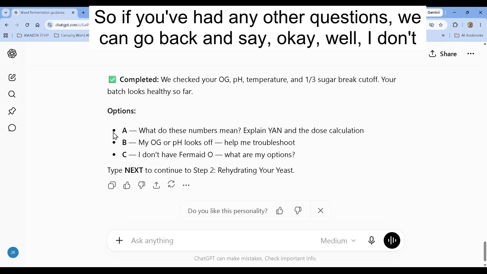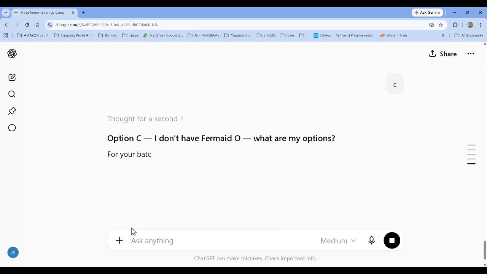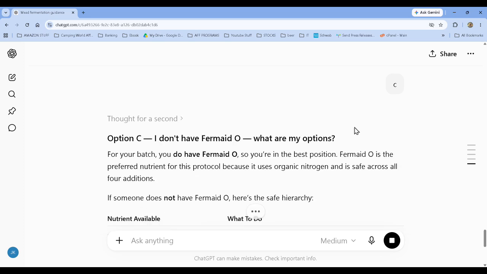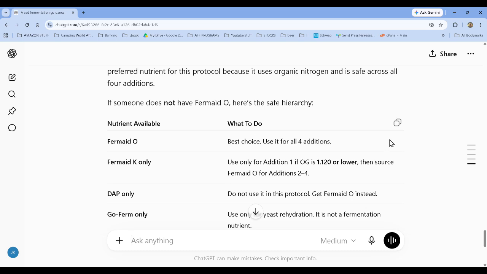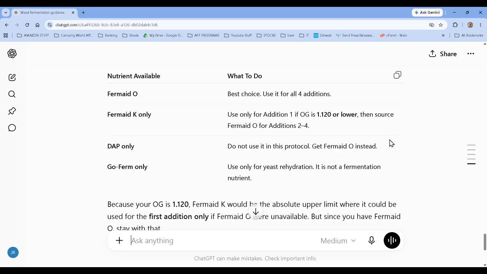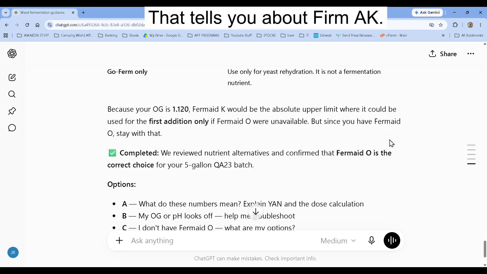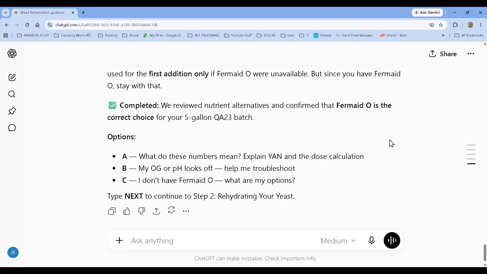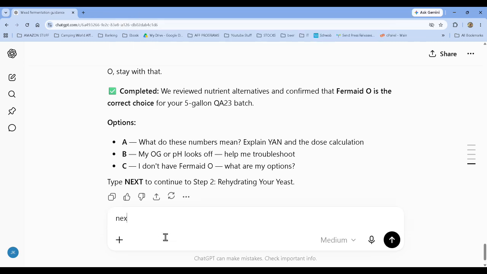So if you have any other questions, we can go back and say, okay, well, I don't have Fermaid O. What are my choices? And it tells you about Fermaid K. So now, next step, we're going to go next.